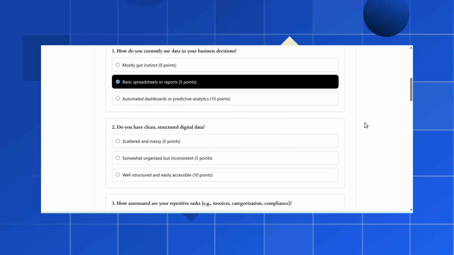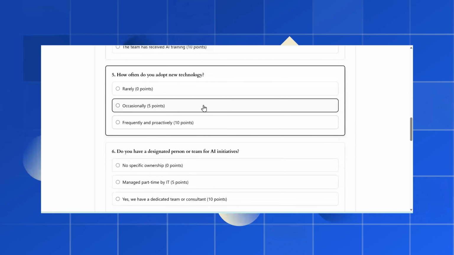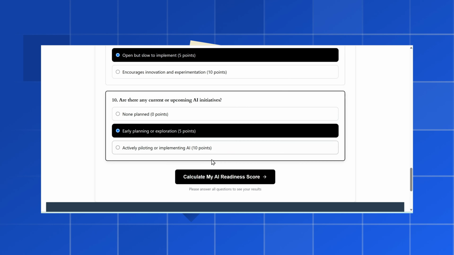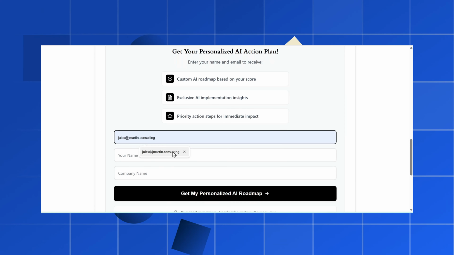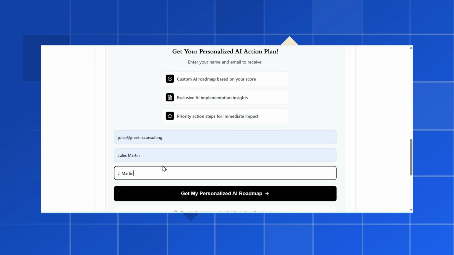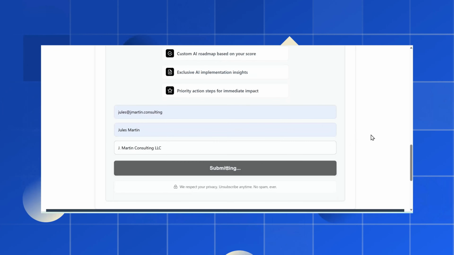Welcome to this quick walkthrough of the AI Readiness Assessment email workflow. This automated system helps you engage leads at every stage of their AI journey, from emerging to transformative. It all starts with the AI Readiness Assessment form.